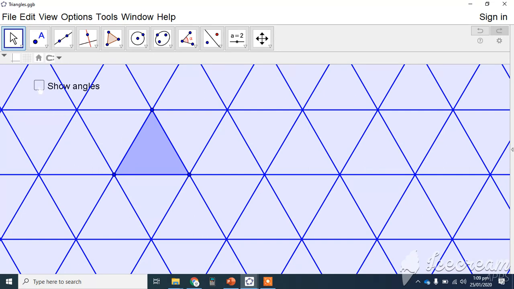I'll show you why. If you've done your work on triangles earlier, you should know that the angles inside an equilateral triangle are 60 degrees. If I add up all these 60s, that gives me 360, which is a full circle, which is why triangles will tessellate.